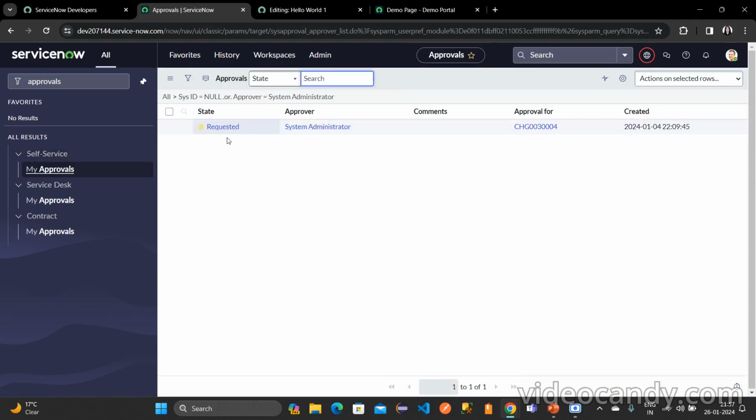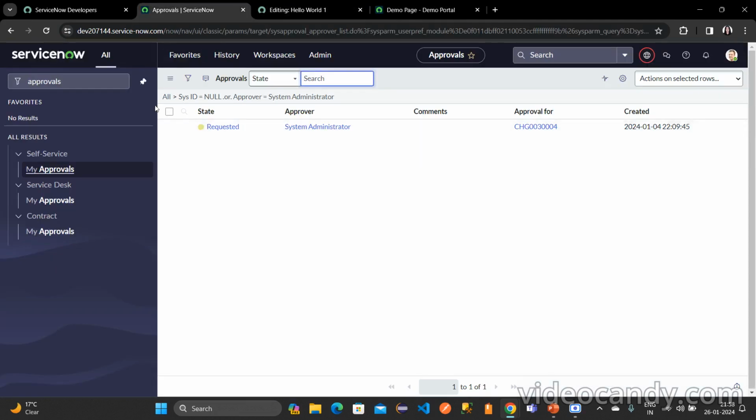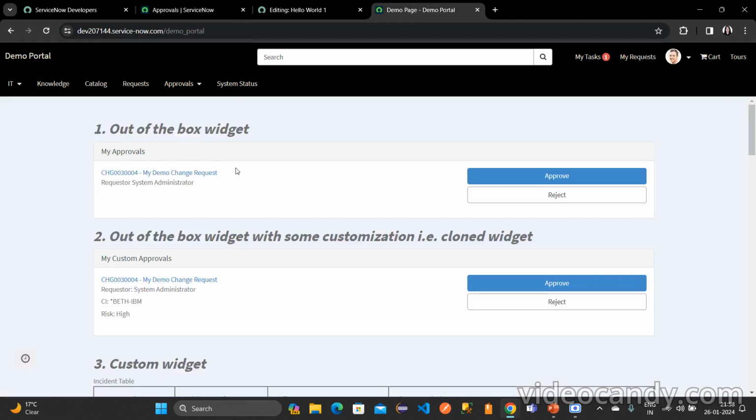You can see that there is one request on my instance, but I just wanted to display this on the portal, and ServiceNow has provided the approvals widget. So this request has been directly displayed here, and this is the user interface. Everything here has been provided by ServiceNow. So instead of approving it from the instance, you can place this widget and directly access it from the portal if there is any business requirement. If you want to create any project where you have to approve and reject requests, you can create such kind of portals. Next one is the out of the box widget with some customization, that is the clone widget.